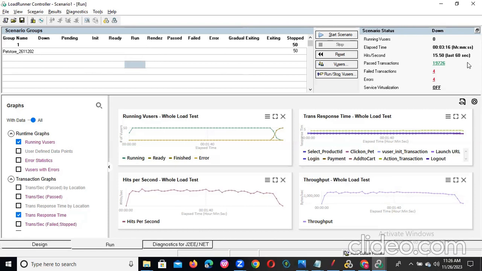Okay. See, now our execution is completed. The total is 3 minutes 16 seconds, and these are the passed transactions. So now the controller job is done. This is our controller job.